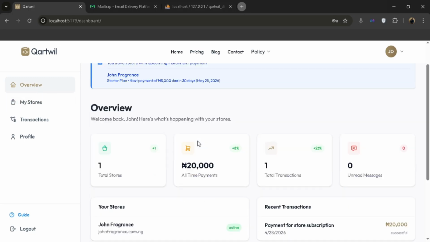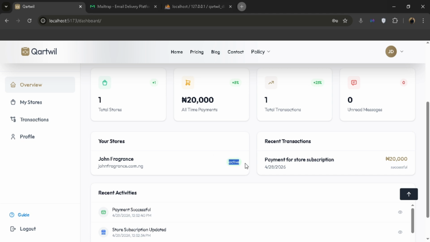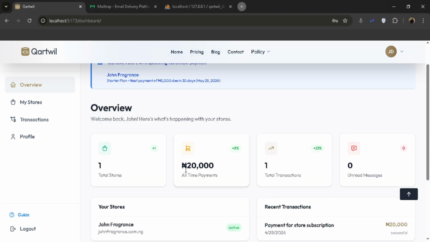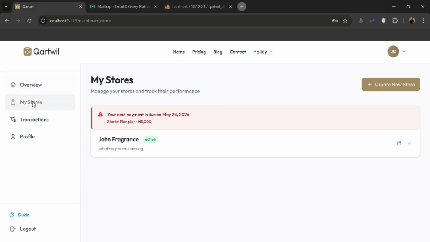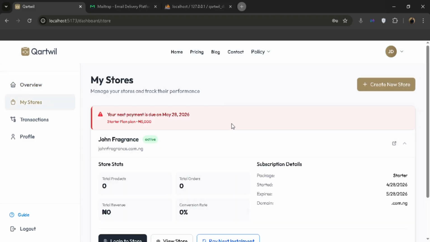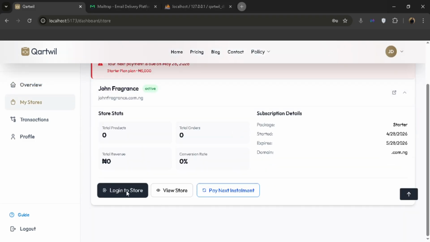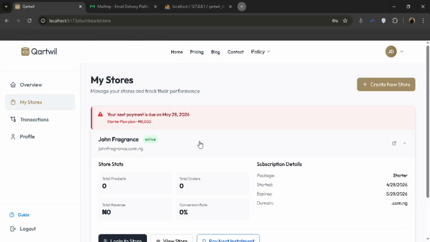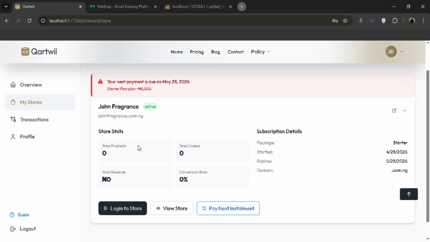Now this store is currently active. Qartwil has done its magic, and you can see that the amount you've paid is showing right here. You head on to My Stores, you see that your store is active, and by then you can log into your store and view your store. You would have gotten all this information via mail: your login information, your email, your password, everything about your store. Proceeding from here is very simple.